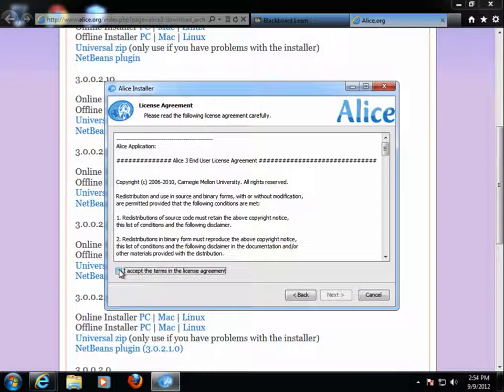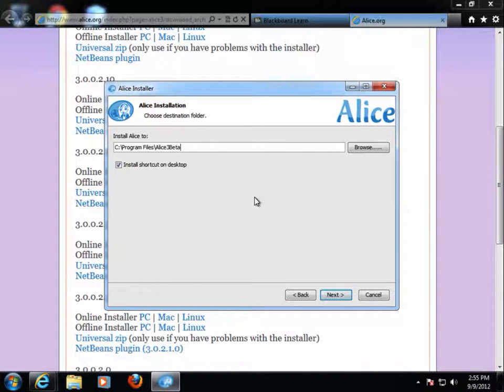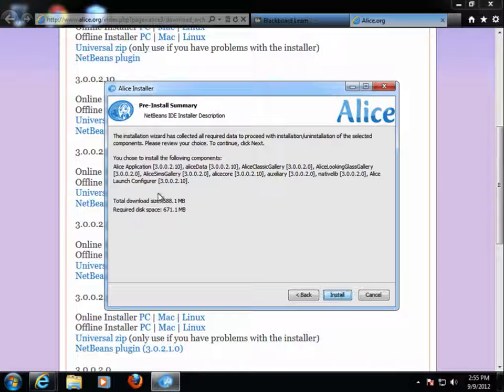We're going to have a licensing agreement. I've already read it, so that's fine. You have not. Feel free to read it before you click on Accept. Once you're ready, you can accept the terms and click Next. I'm going to go ahead and accept the defaults. I do want a shortcut on the desktop. Makes life easy. I'm going to click Next. It's going to review everything with you. I'm going to click Install.